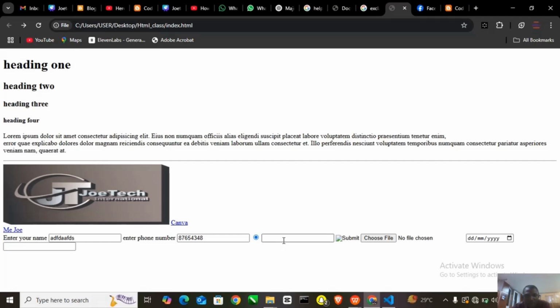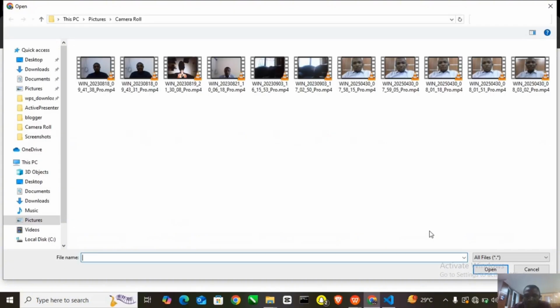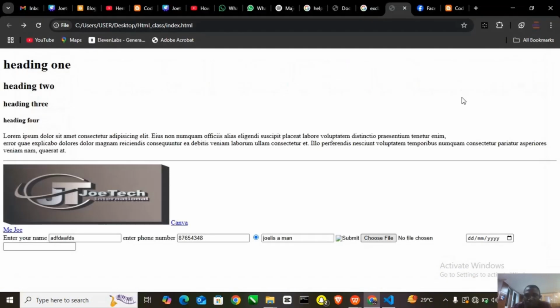You see it's ticking. Input type email that we use, if you put other stuff that is not an email, it will not accept it. So for instance, if you put Joel is a man and you click somewhere else, it is not supposed to be accepted. Normally if you don't put a proper email here, you can't submit.